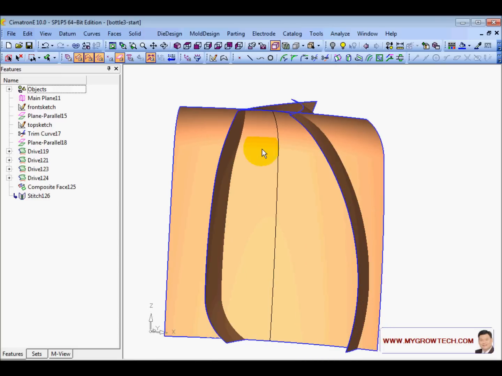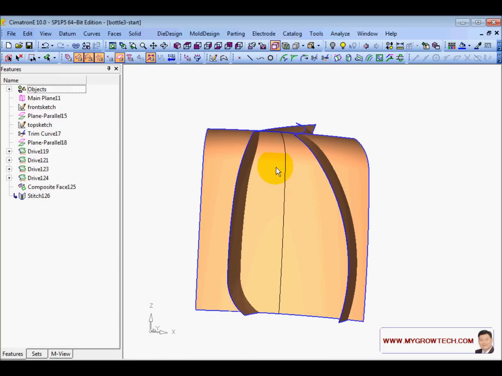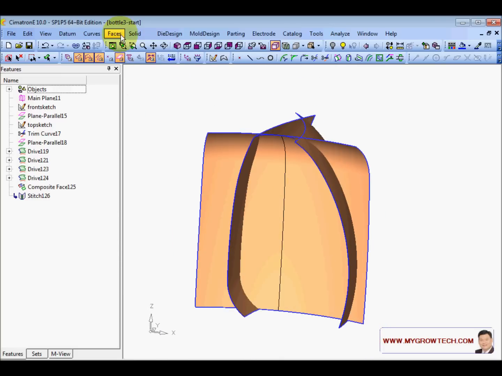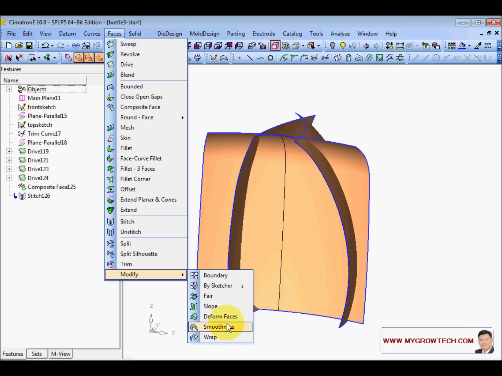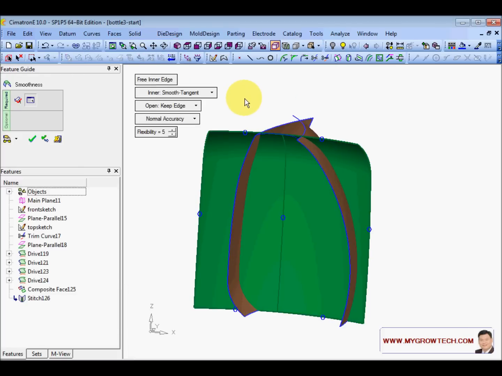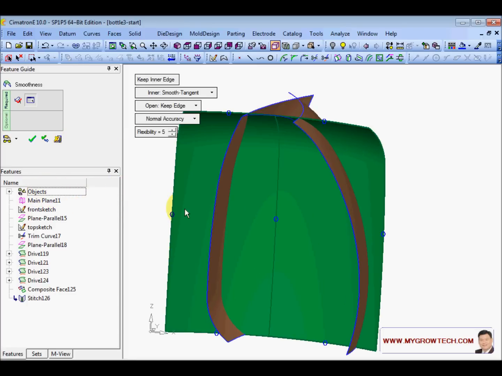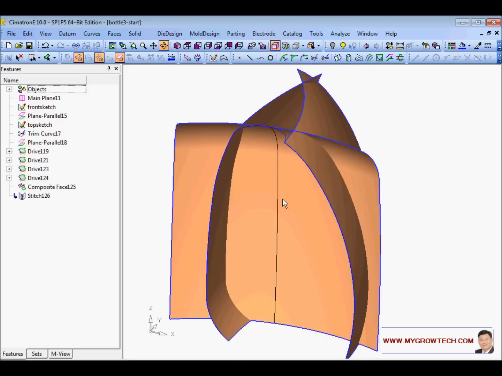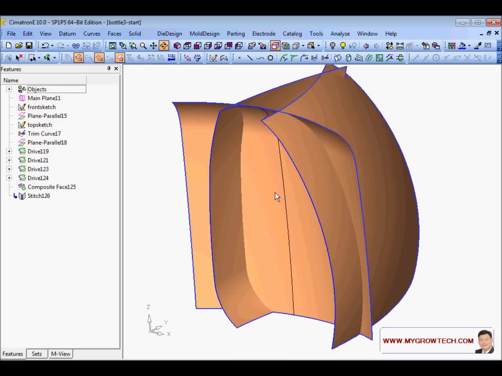If this face is not smooth at the intersection, you still have the option to go to modify and choose smooth, and select these three. You can smooth the inner edge. Make sure you keep the inner edge. Just smooth it. In this case, I think I don't need this function. So let's cancel. So now I have three faces here.